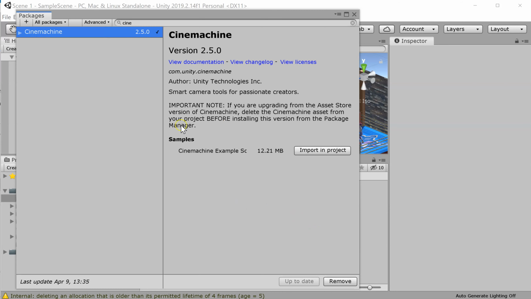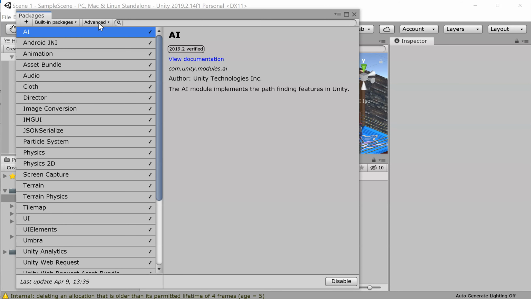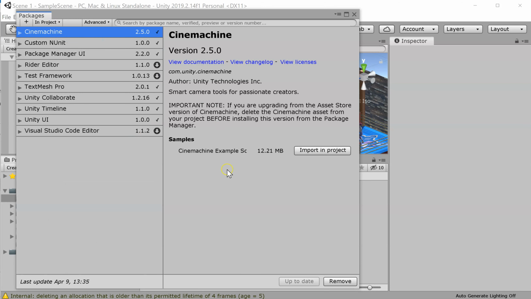Oh, I just realized I was mistaken. I thought this said import in project. It actually says import example. We don't need to import the example. I'm going to click all packages again. Or let's go to built-in packages. Actually, we need to take away Cine, so remove that word, go back to all packages. Ooh, that's way too many. Let's go to in project.